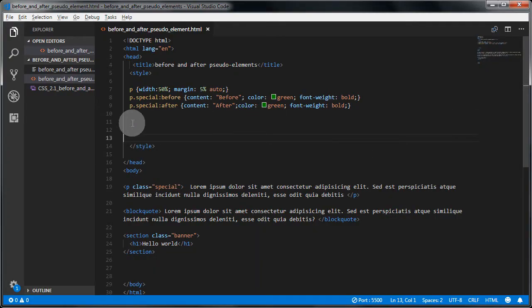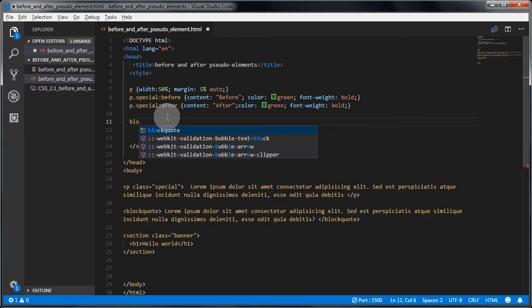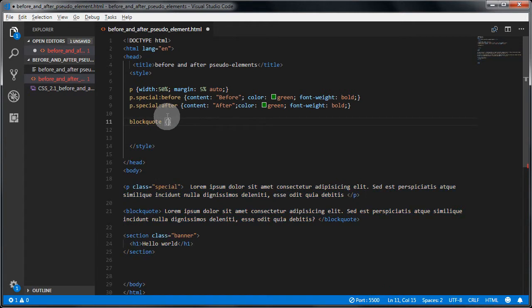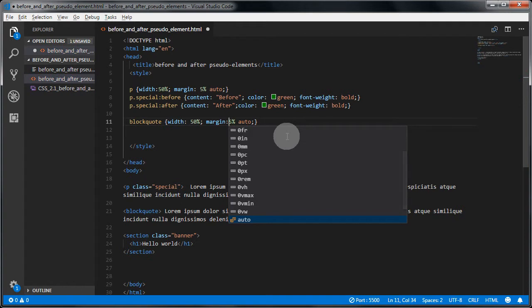So with the blockquote, we can also use it to insert those blockquote signs. They're called open quote and close quote. Let's try this. So blockquote, we're also gonna give it width 50%, margin 5% auto.